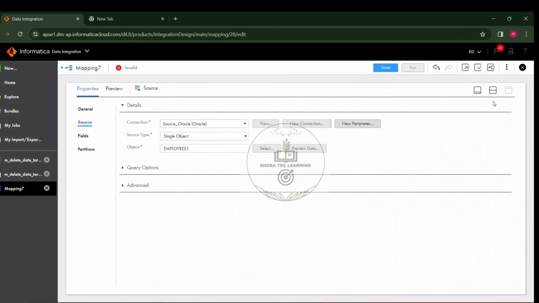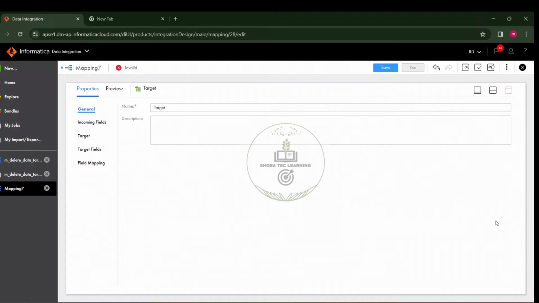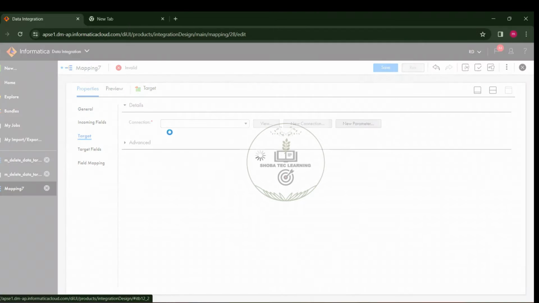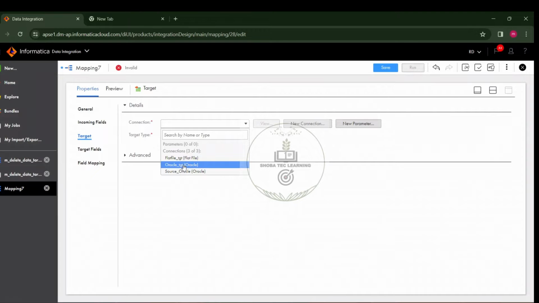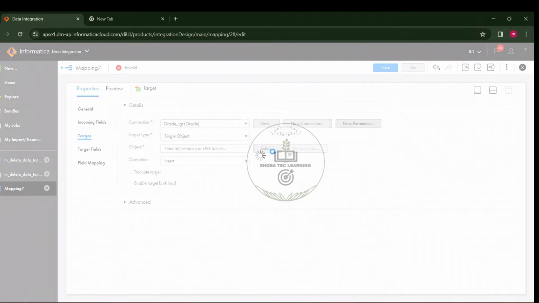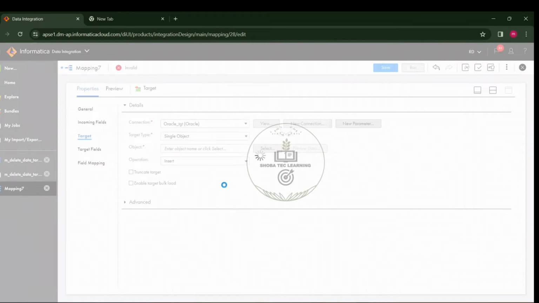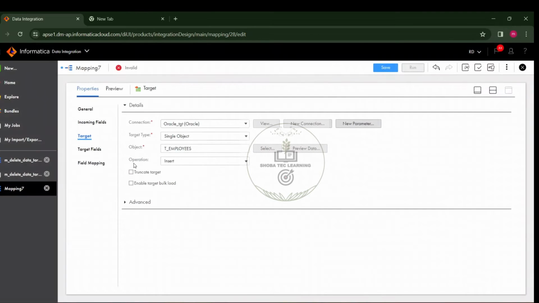Now go to target and maximize this one. In target, the connection is Oracle TGT, that is target 1. Next take the object. Here the object is T_employees. Now click on OK. Now our operation is insert only.